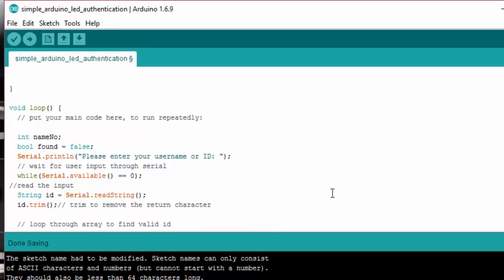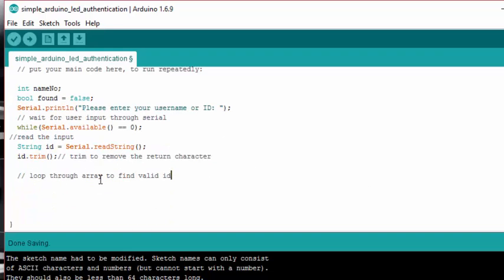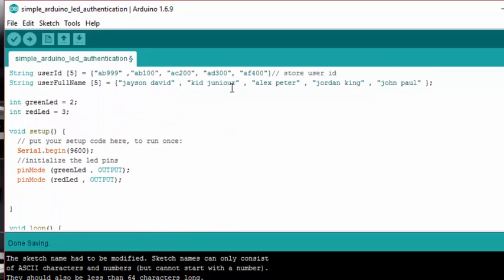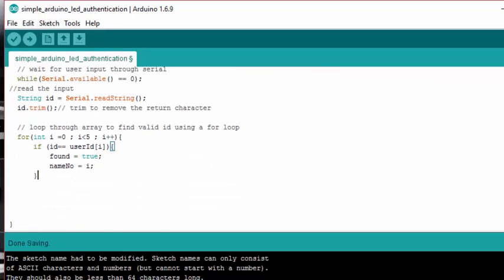Once we are done with that, we'll have to create a loop to check whether the ID matches the one stored in our user ID array. So we shall use a for loop. It will check whether the ID matches the ones stored in our user ID array, and it will also store the value of the name number.